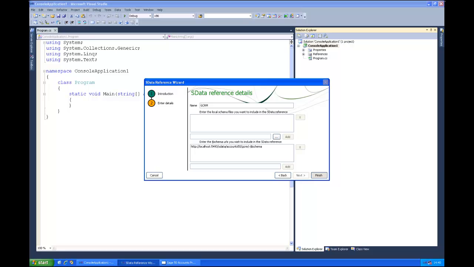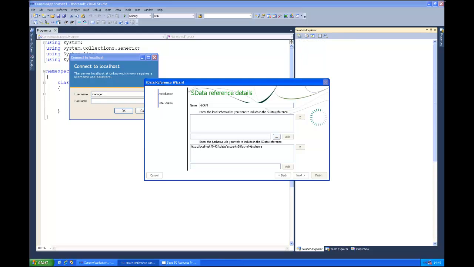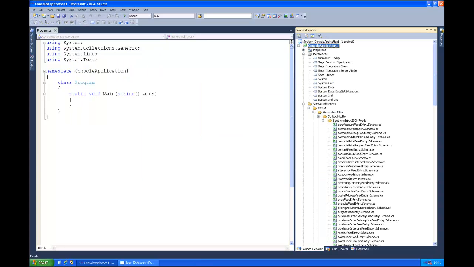If I click finish there, it will try and connect to that, so it will need me to log on, so I'll just provide the default credentials. And what it's doing here is going off and reading that schema file. And it's generating, as we can see, a lot of boilerplate code here for us. In addition to the classes that it's generated, it's also added a number of references, as we can see here in the Solution Explorer.